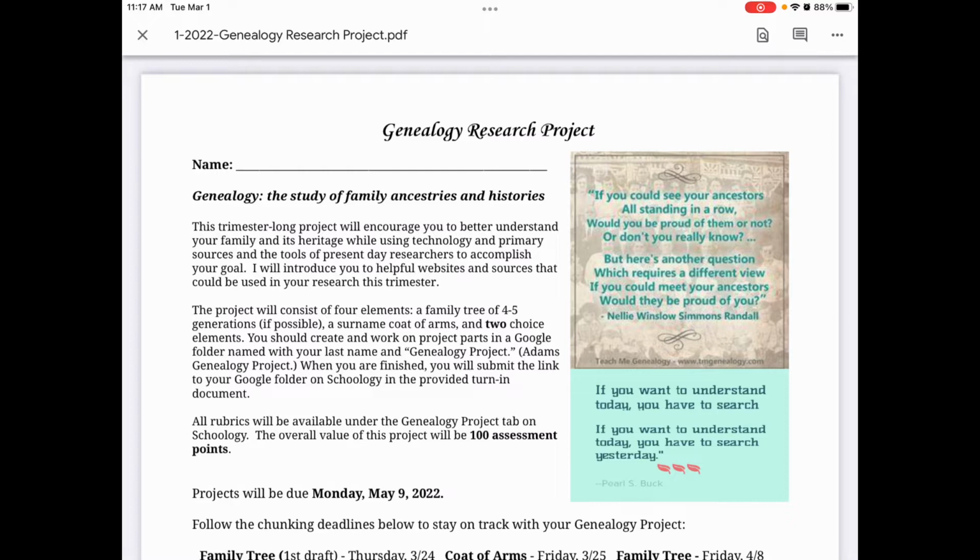You are going to be working on the project parts in a Google folder, which you will name with your last name and the words genealogy project. The example shown here is Adam's genealogy project. When you are finished, you will be submitting a link to your folder on Schoology in the provided turn-in document. All of the rubrics and video tutorials will be available under the Genealogy Project tab on Schoology. The point value for this project will be 100 assessment points. Your project will be due on May 9th of 2022.